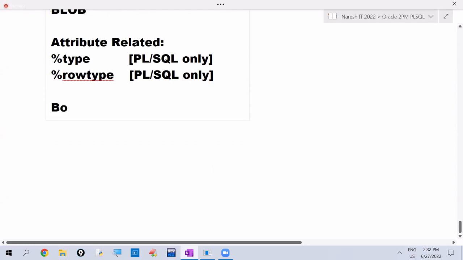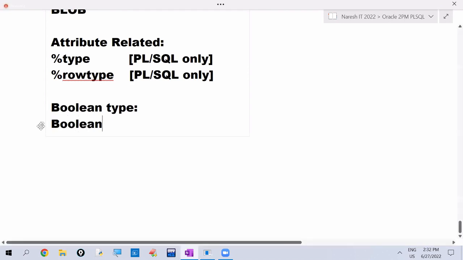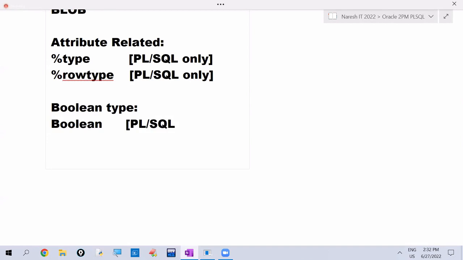And there is a Boolean data type. The data type name is Boolean, we only write Boolean. It can hold any one of two values, true or false. So to hold true or false, we use this Boolean data type. Whereas this is not available in SQL. It's specific to PL/SQL only.